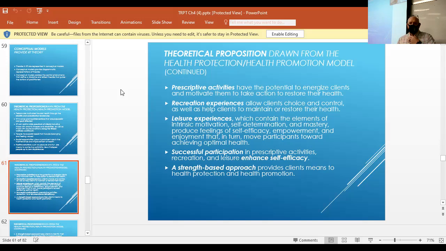Successful participation in these prescriptive activities we talked about, recreation and leisure, enhances self-efficacy. What's self-efficacy? Feelings of what? Self-confidence. Let's just say that. I can do this myself. I can do it. I am confident in me. That's self-efficacy.